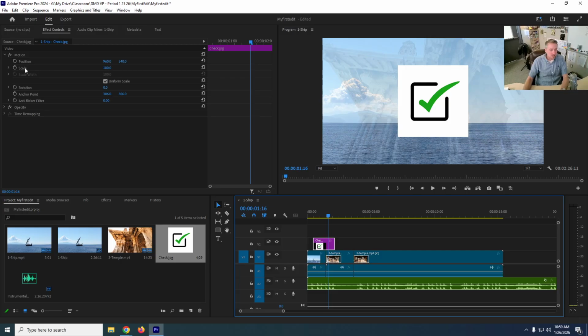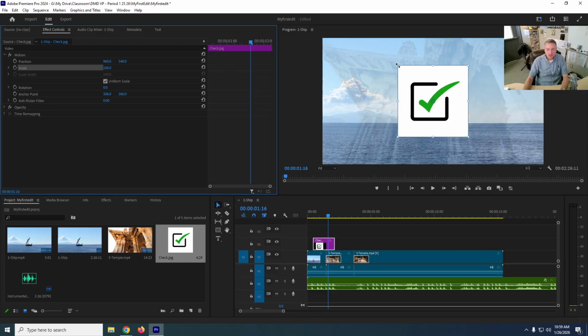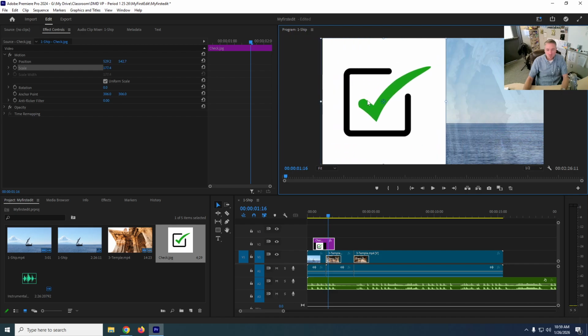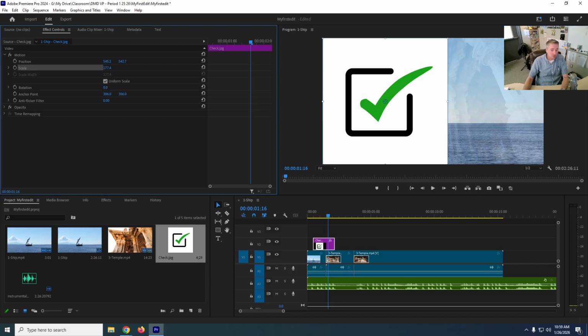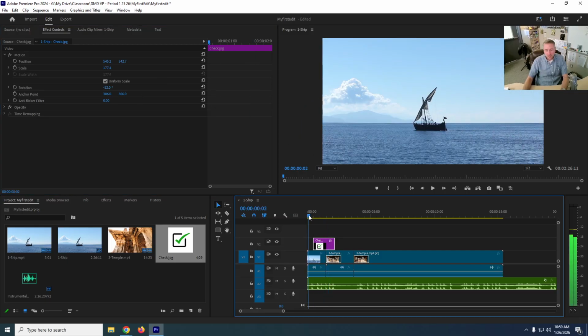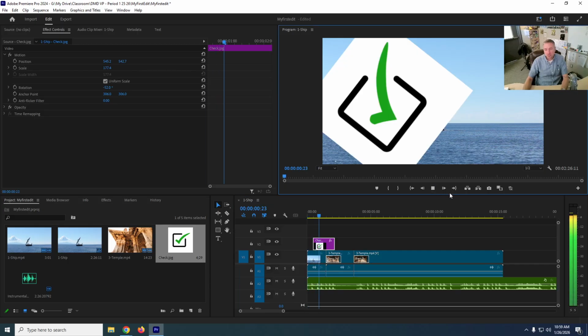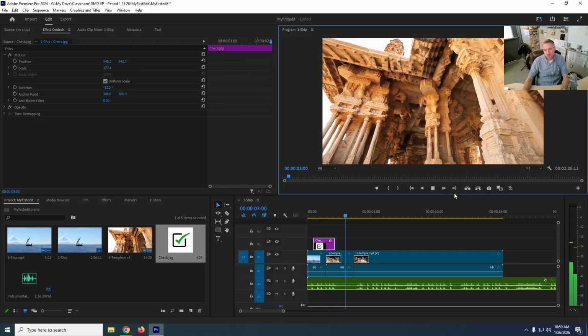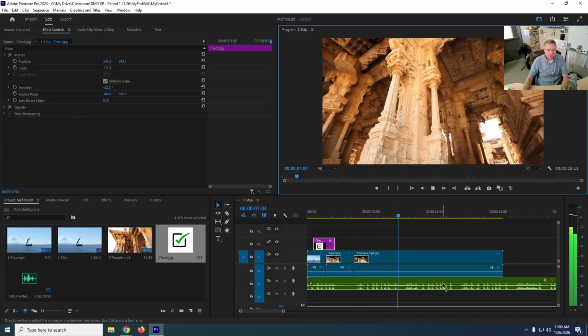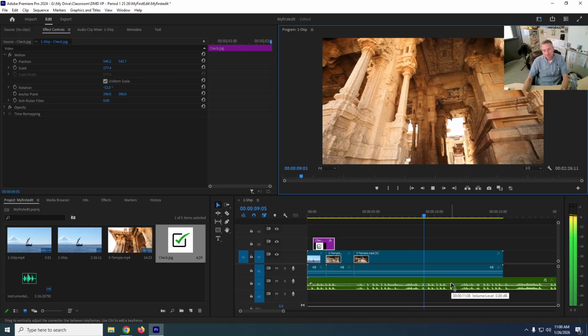I can click on the scale and I could grab it and make it bigger if I want. I can move it if I want. I can rotate it if I want. I don't know why I would want to, but let's just say I do for some odd reason. Anyway, I can do all kinds of different things. And so now when I play, boom, the check is up. It's goofy crooked. I have a dissolve there. I got another dissolve here. I've got my music in the background.